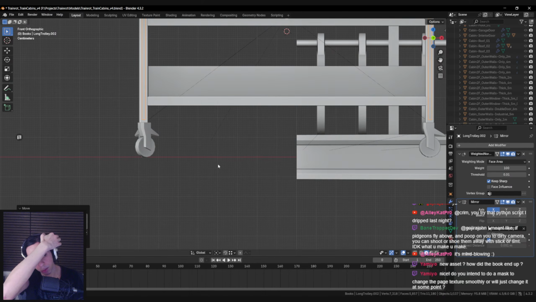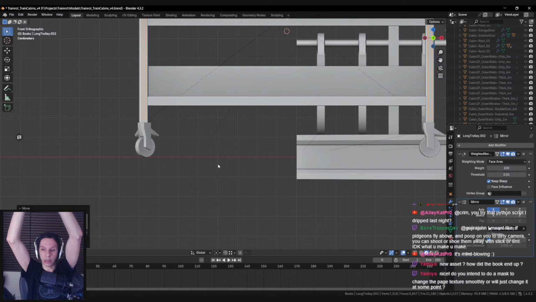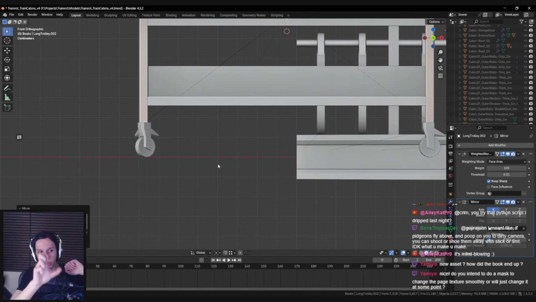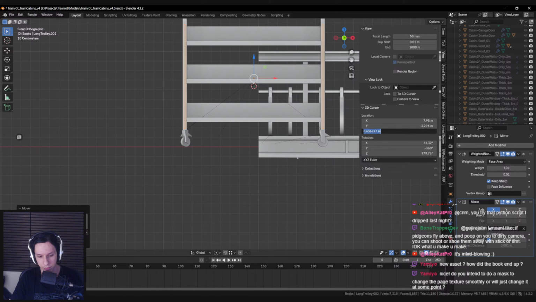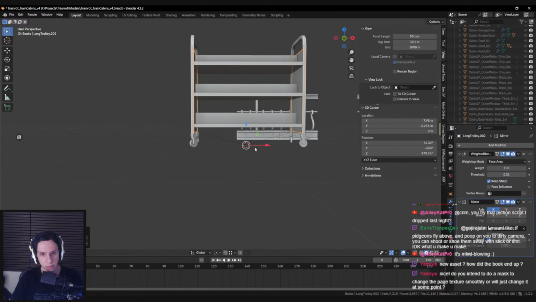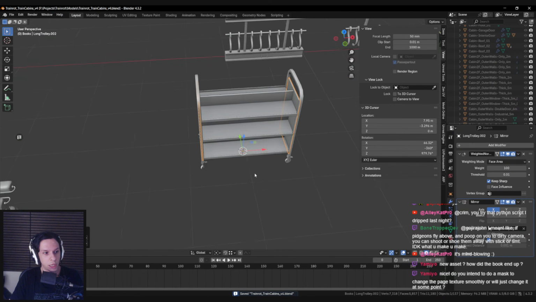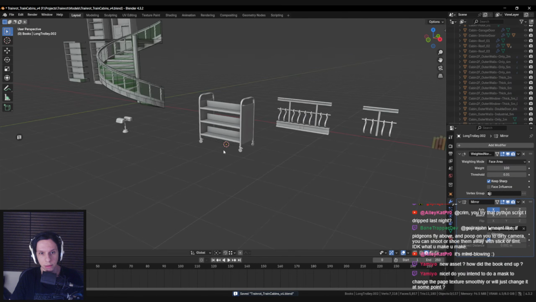Do you intend to do a mask and change the page texture smoothly? Or we'll just change it at some point. We're going to have to do a lot of trickery. When you go from one page to the next, we'll load the next set of pages while still keeping the original pages until we've completely covered up the other pages. So we're going to try to mess with the animation in such a way that we can do all of that kind of fun stuff. You know what I mean?